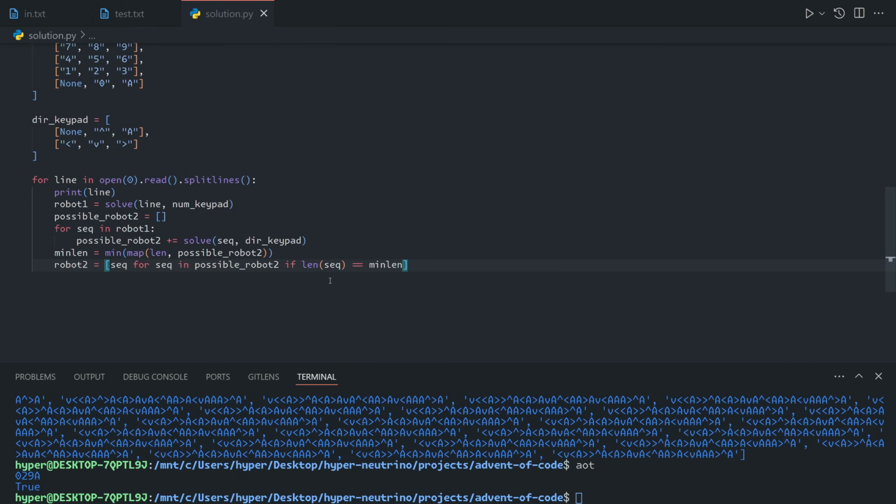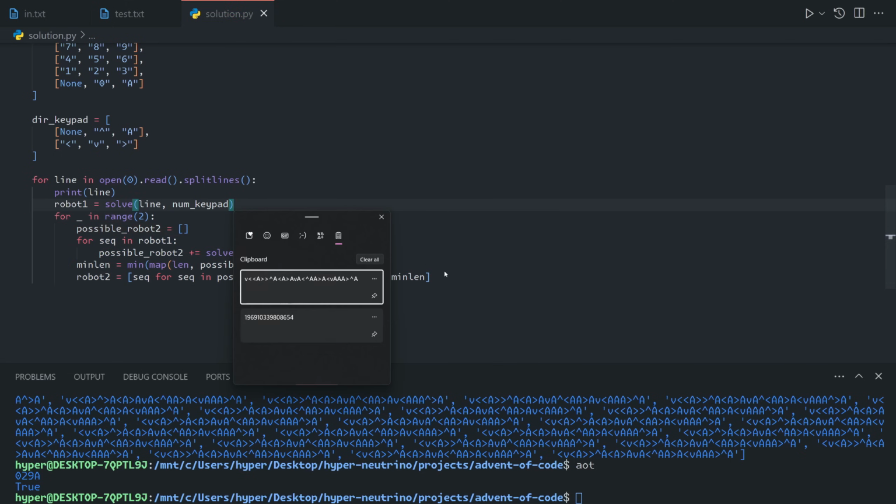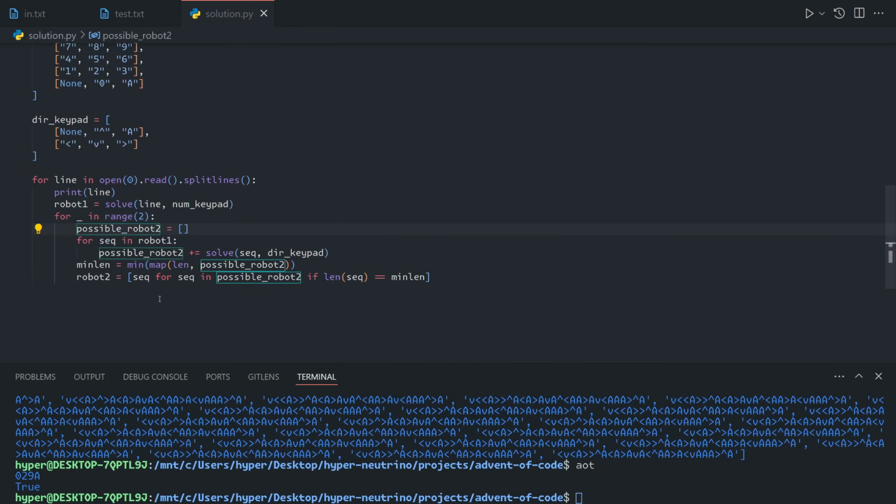Finally, we need to do this one step further because we also need the robot to press the second robot's keypads, and so we can basically just repeat this step again. And in order to avoid duplicating this code, what I did was just for blank in range 2, I just did possible next, and instead of robot 2 I called this something like next.